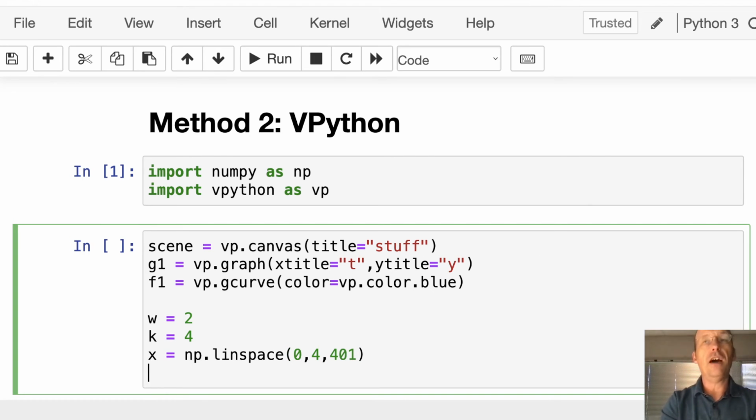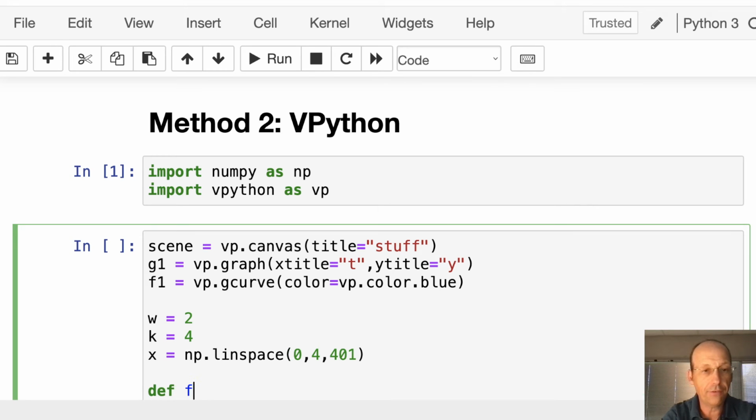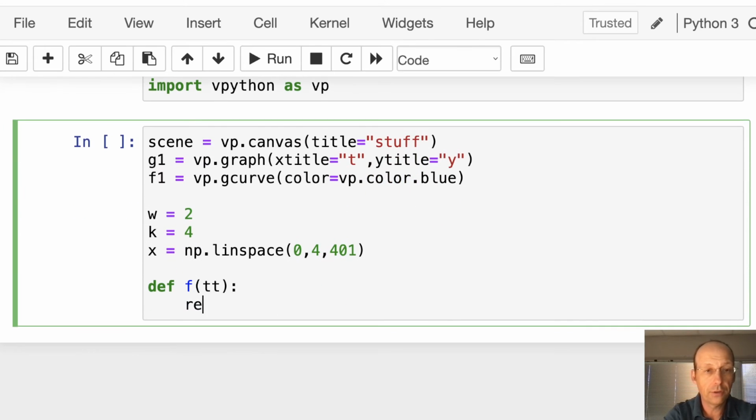Now I'm going to make a function again for f. You don't have to do this. def f of tt, return np.sin(k times x minus omega times tt).